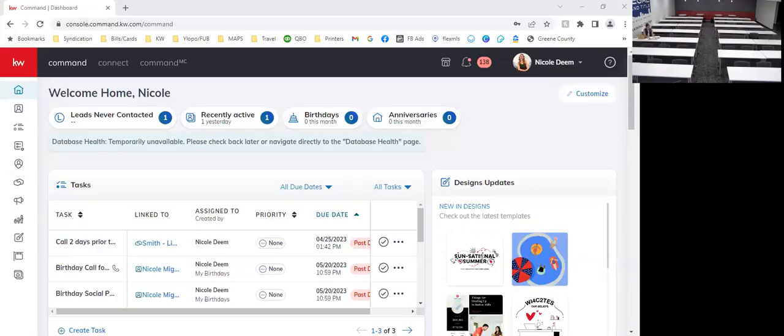Okay, so this is intro to KW Command. Some of the things I am going to go over are our settings and where those are located, and where you can find some of the things that you're going to need on the back end to update. And then I also am going to talk about the dashboard a little bit, contacts, smart plans and opportunities. Very brief, just where things are located to help you get started with those items.